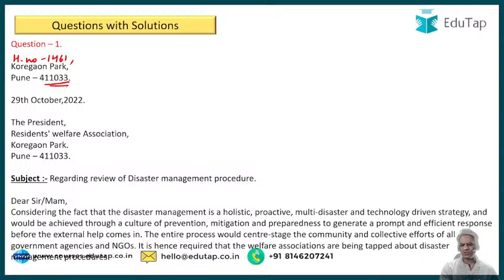This is not actually required. If you want to, you can put it, otherwise it's not required anymore, right? So Pune, Maharashtra, that would do it. So Pune and Maharashtra, right? Full stop. So after your home address, your area, your city, then your state, and full stop. Second step is the date, 29th October 2022.